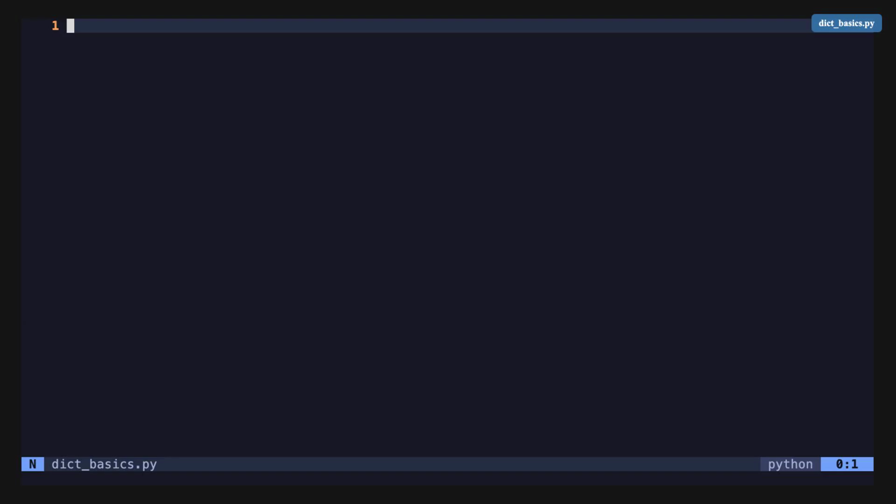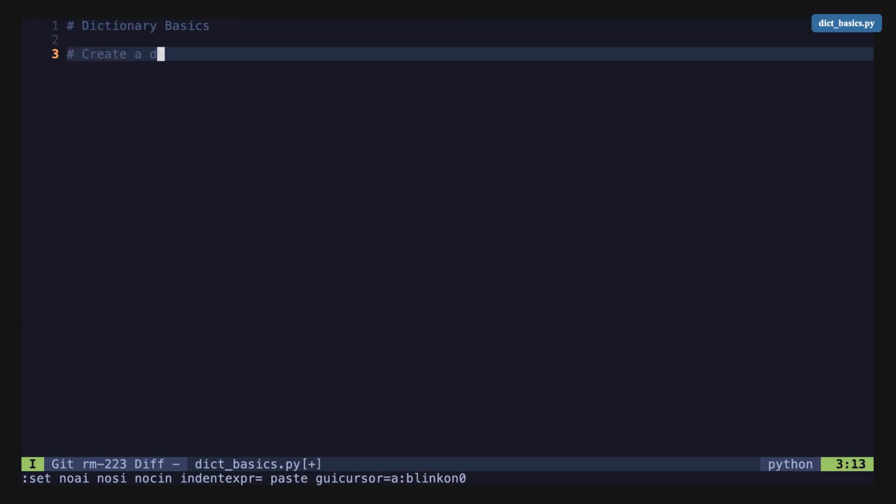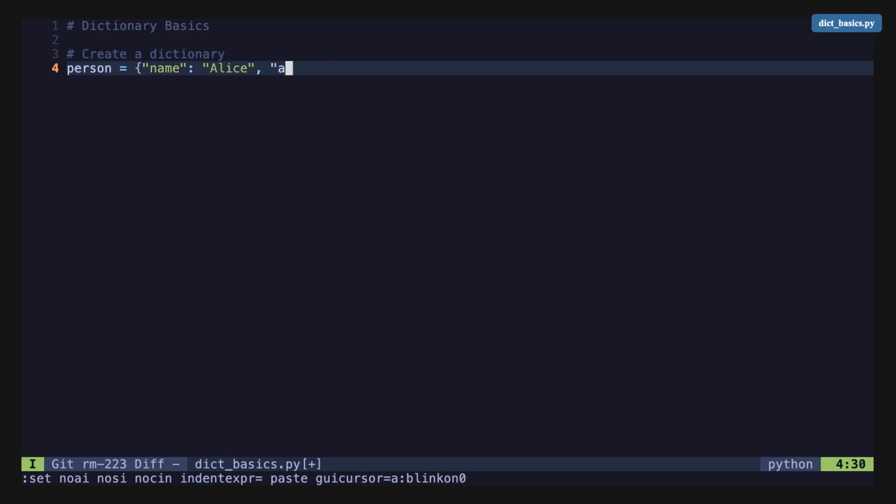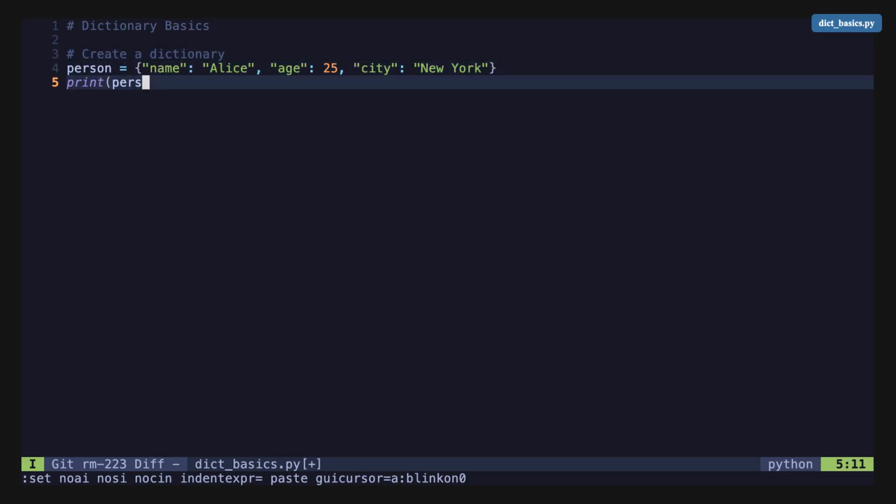Let us create dict_basics.py. Curly braces define key-value pairs. Each key maps to a value with a colon.